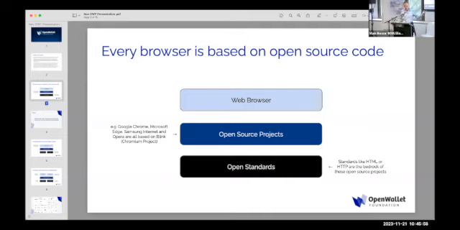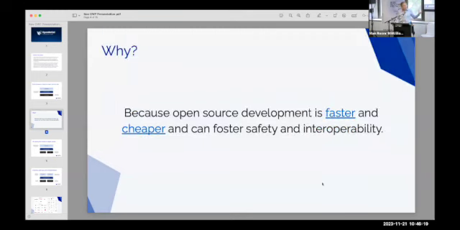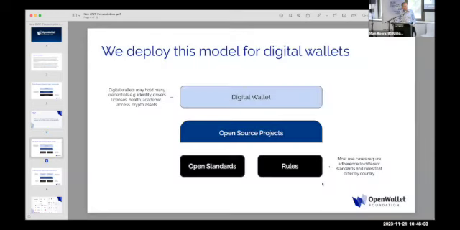So the basic idea is simply to say that what works so well for browsers would be a good role model for wallets. On the next slide, this looks a bit different than it should look, but we're basically thinking that wallets should be based on open source software because it's cheaper, because it's faster, and because it's great for interoperability. On the next slide, you see how we are looking at this. So it's more or less the same picture.